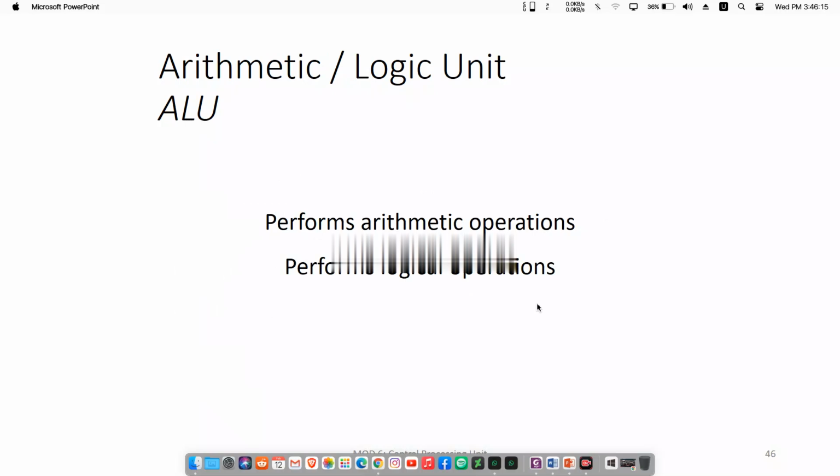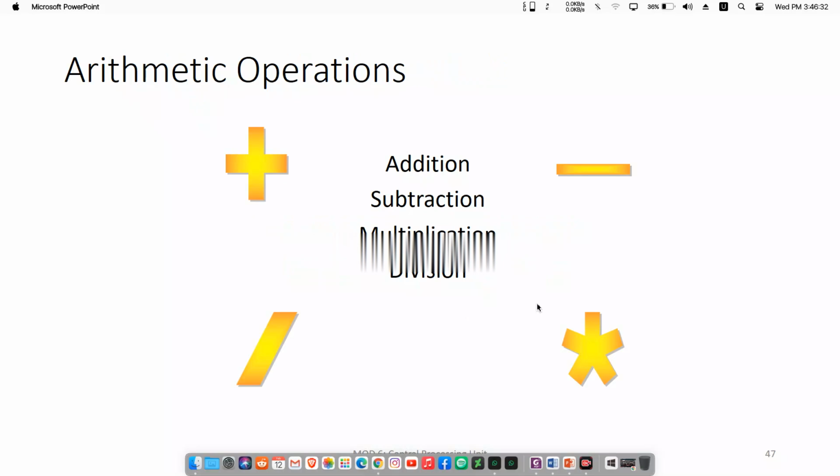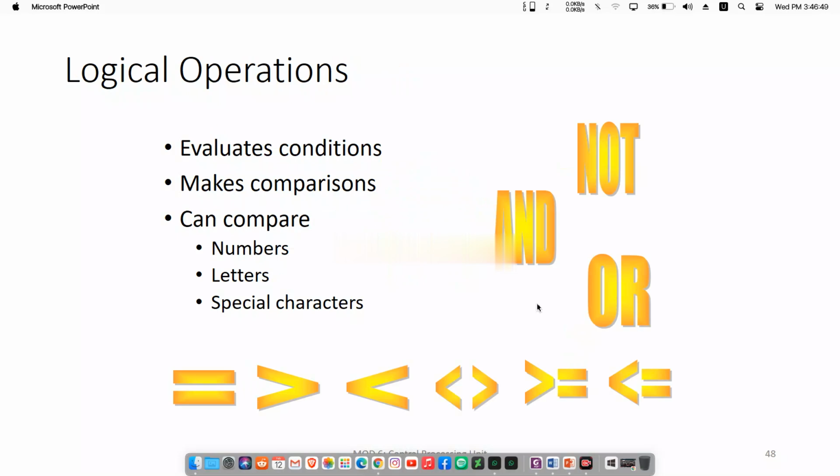We have the ALU, which performs the arithmetic operations and the logical operations, such as additions, subtractions, multiplications, and divisions. So all those calculations can be operated under the ALU. Now, let's look at the logical operations. When you are doing evaluation of conditions, the ALU helps you to make comparisons and compare numbers, letters, and special characters. It also helps you to handle issues related to symbols. All of them are done by the ALU.